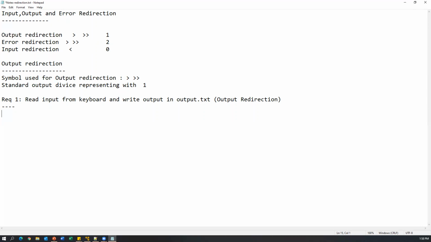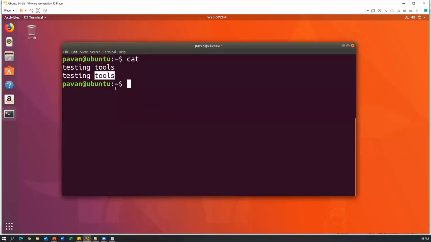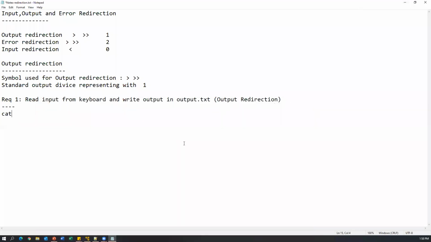So simply here I'll say cat. Now whatever input I'm going to provide here, if I look at this command once again, when I execute cat, it is waiting for the input. So I'll provide the input from the keyboard itself. Let's say testing. As soon as I press enter, the output is displayed in the same terminal. So I want to take the input from the keyboard itself, but I want to redirect the output to the output.txt file. So what is the redirection symbol we have to use for output redirection? Either greater than or double greater than.